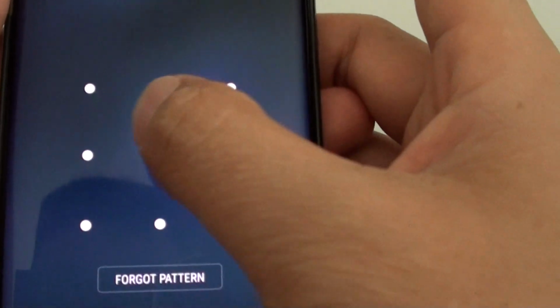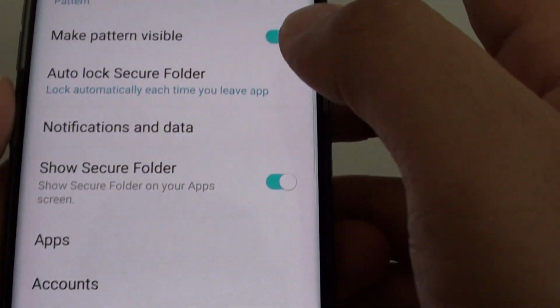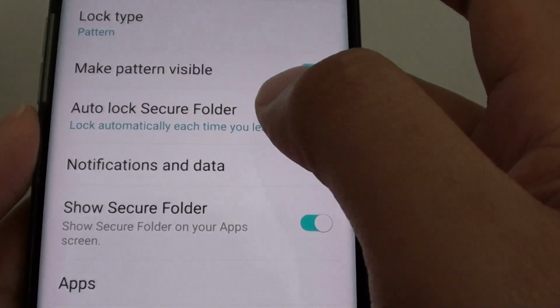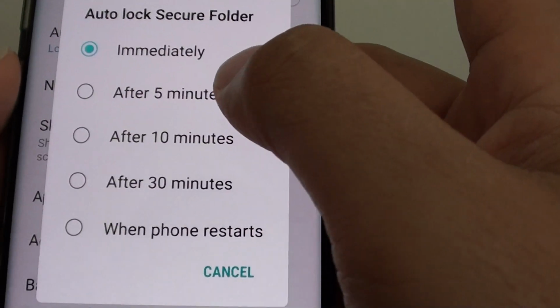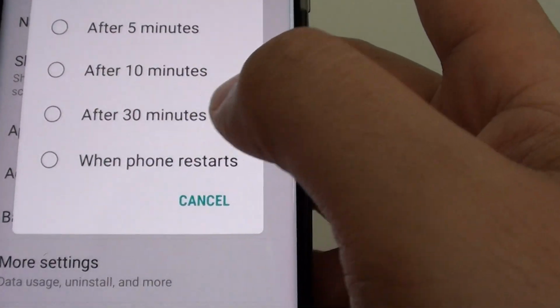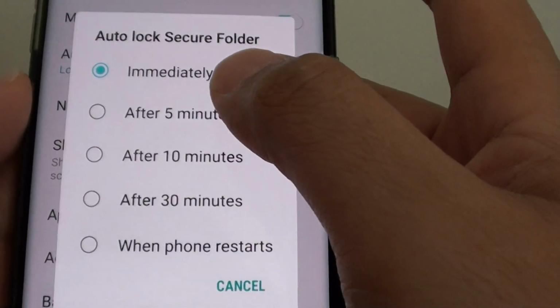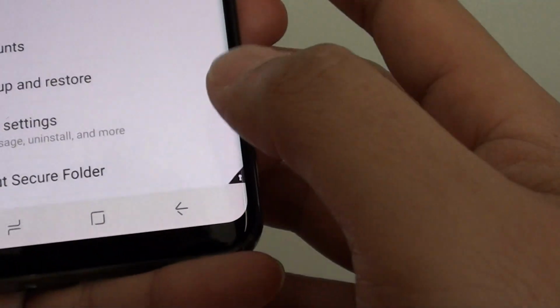From here, you need to put in a PIN or password or pattern, and then tap on auto lock secure folder. Then choose immediately, after 5 minutes, 10, 30, or when the phone restarts. So make your selections, and then that's it.